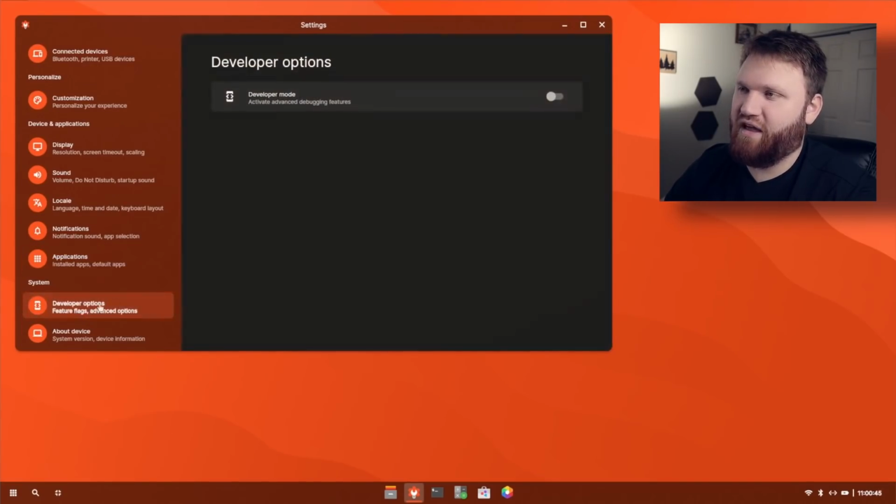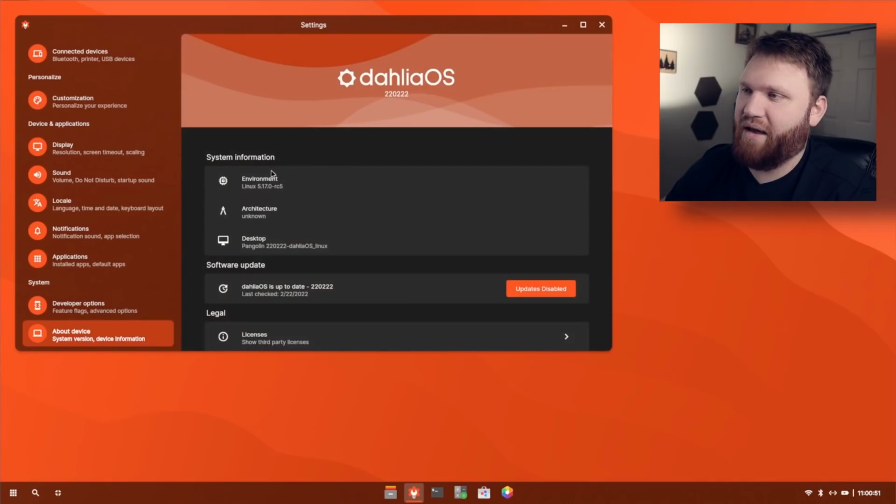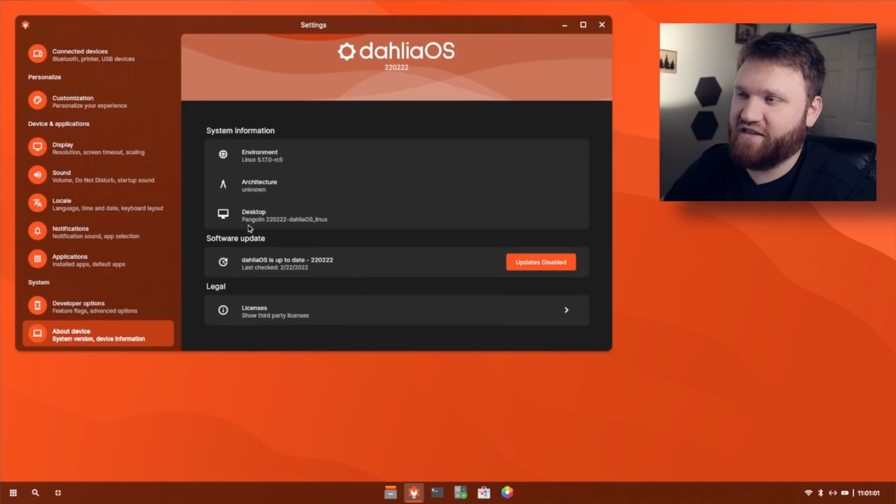And then under system, we have developer options, so I can enable developer mode and debugging features if I would like to. And then we have about this device. You can see we are running Linux 5.17. This is a custom Linux kernel. The architecture is currently unknown. This is their desktop environment. I'm probably going to say this wrong, Pangolin? Something. Under software update, updates are currently disabled.